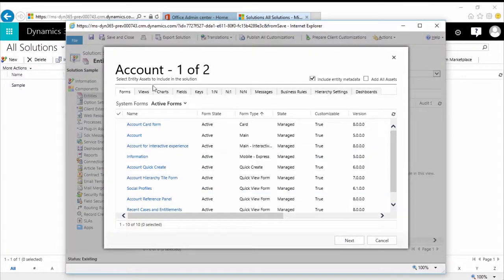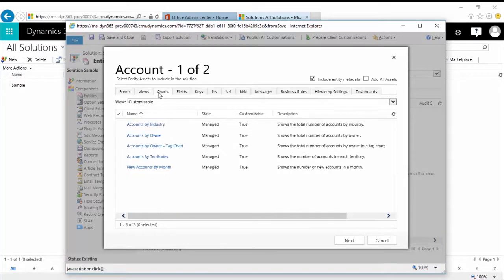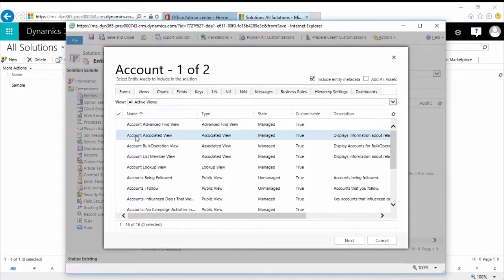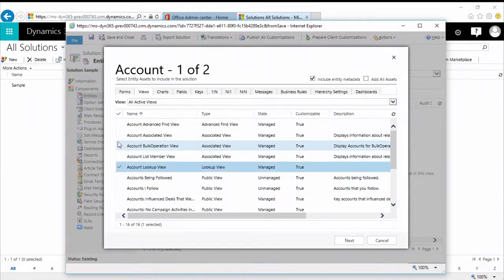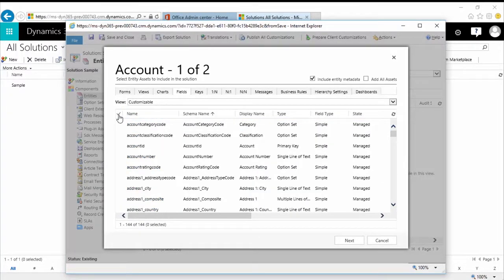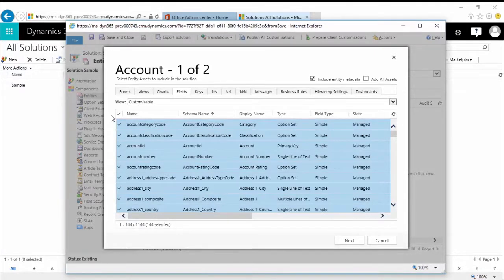So I can see that it's got it broken down by forms, views, charts, all of those individual items. If I wanted to just have the account form, maybe just a couple of specific views that I wanted to work with, this is where I could check individually which one I wanted to bring in. If I wanted to bring in all of the fields, I could come into here and select all of the fields. Now, what you need to really define is what are going to be those individual elements. So relationships, messages, hierarchical settings, business rules, anything that might be involved with this particular entity.